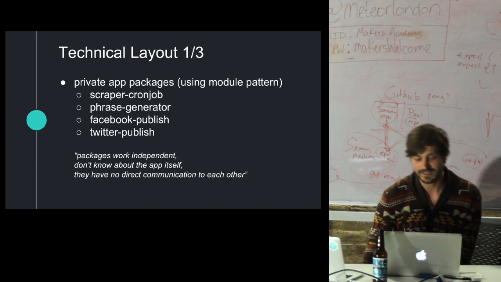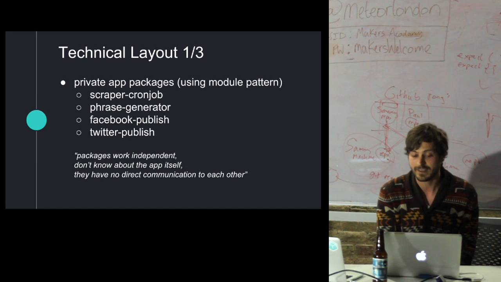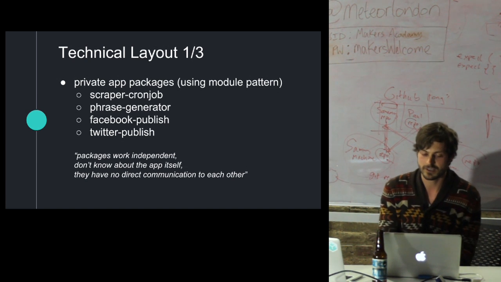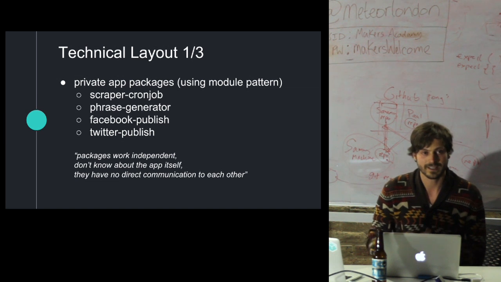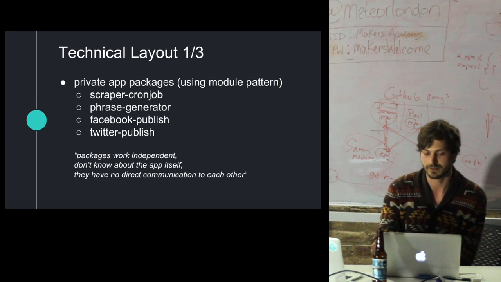So the idea was to have these packages working independently. They shouldn't know about the application, and they shouldn't talk to each other directly, because that should be done by the application itself, the Meteor application.